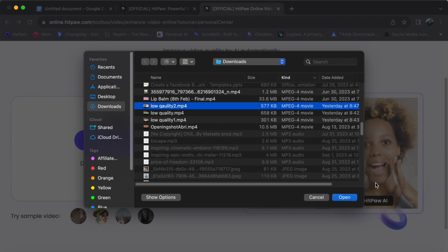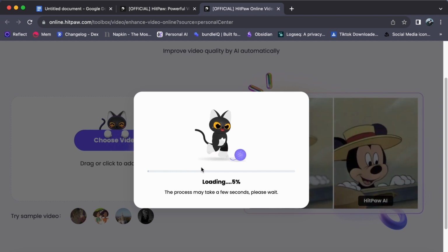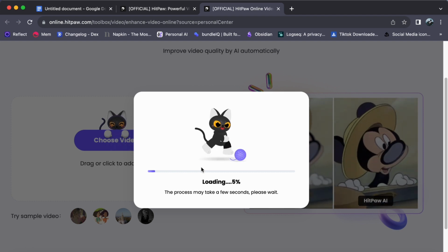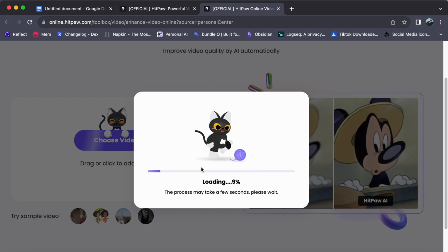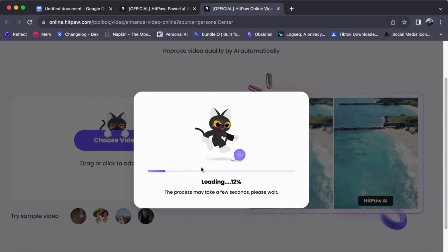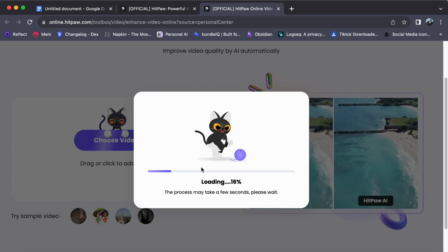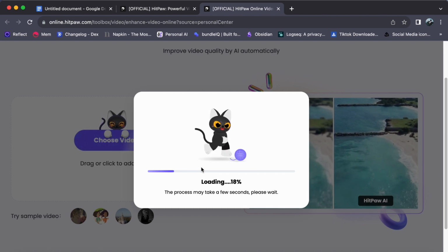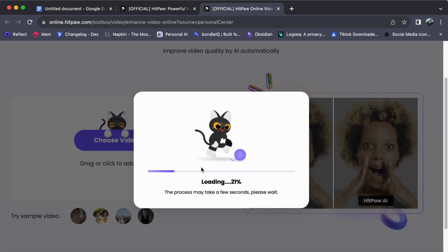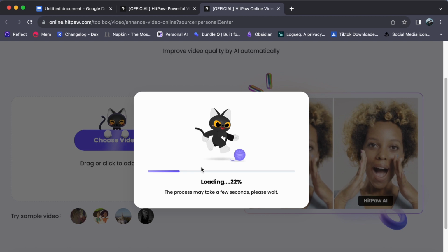Now, let us dive right into the magic of enhancing your video. Once your video is selected, the transformation begins automatically. No incantations required. Sit back, relax, and let HitPaw work its enhancement while you contemplate the creative possibilities that lie ahead. But that's just the tip of the iceberg. HitPaw's capabilities extend beyond resolution enhancement.